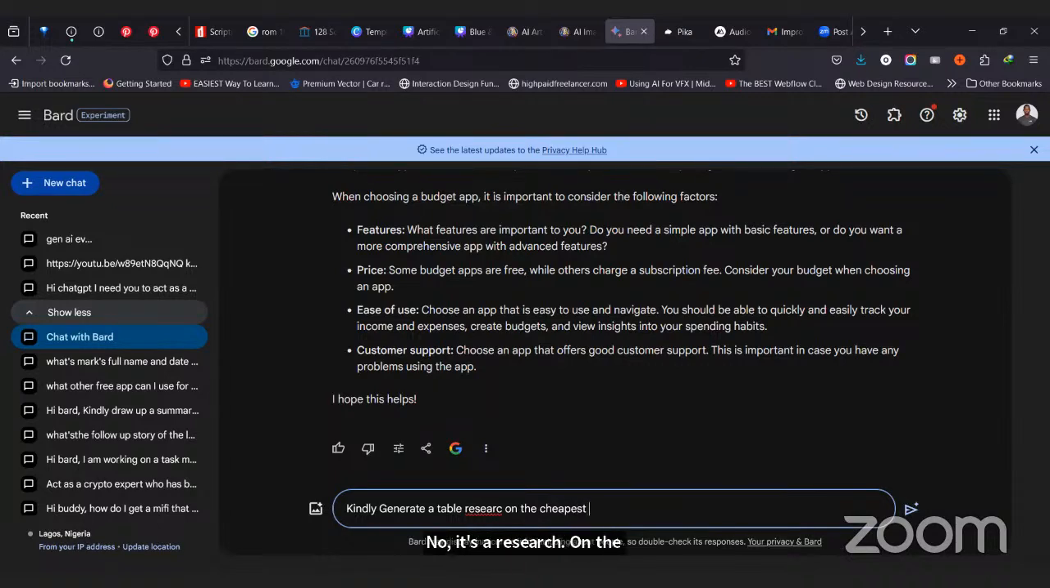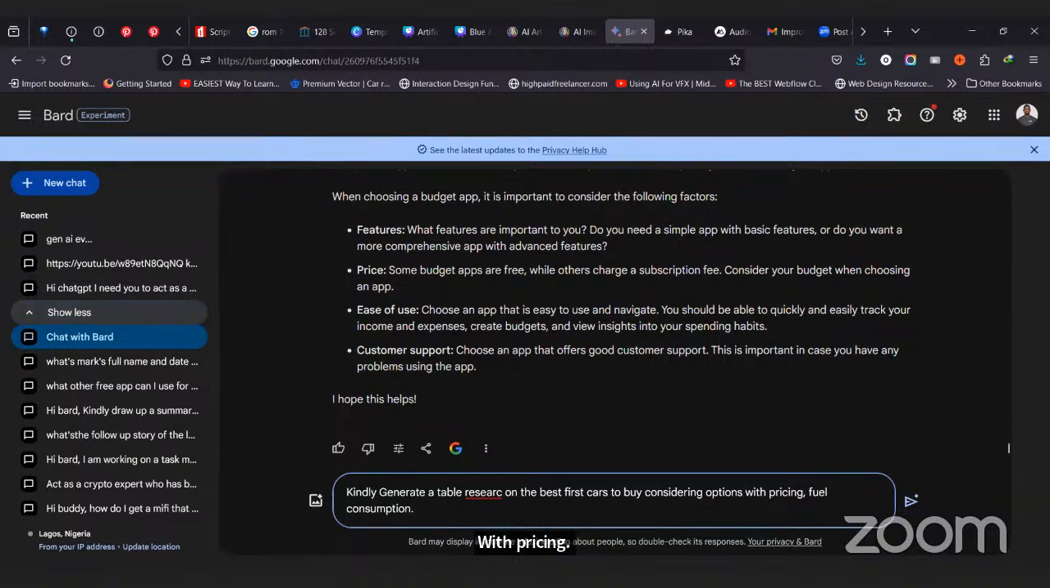A table research on the cheapest cars. Okay, no, on the best first cars to buy, considering options with pricing, fuel consumption. Okay, and add a few other metrics you feel should make the list.